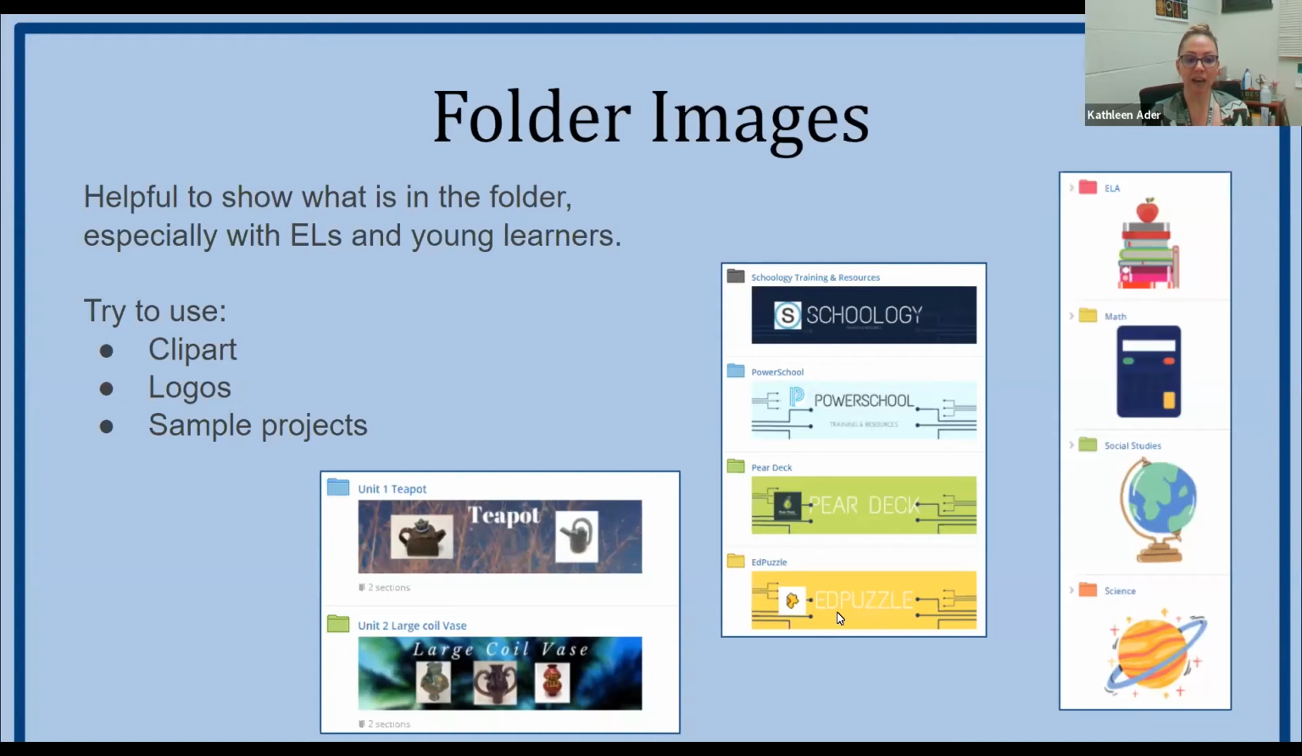The picture on the left is an art teacher colleague of mine, and her ceramics class is what this photo is from. And so the units for ceramics are representative of the project or what they're creating. And so she uses her folder images to display exemplars, which I think is a really great example.